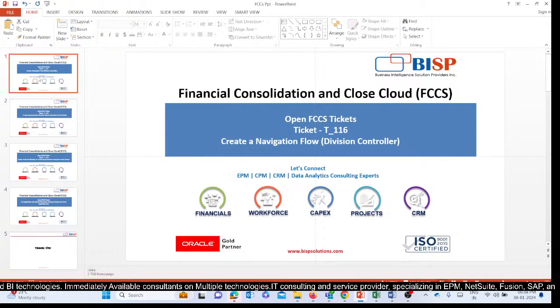My name is Saad and I got some tickets which I need to resolve. There are various tickets which I have right now, so let's read the first ticket. The ticket is to create a navigation flow for division controller. The user will be the division controller and I will create a navigation flow accordingly.